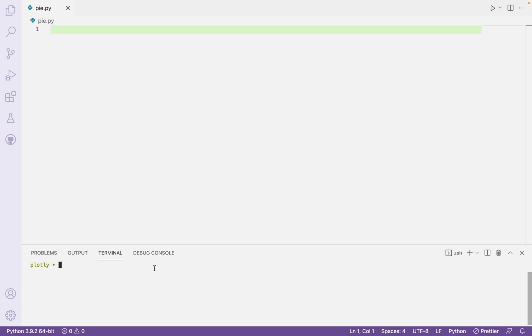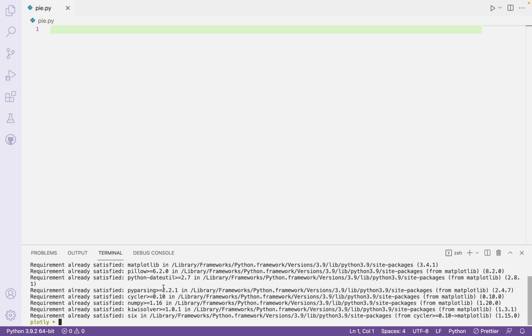First of all, if you haven't done that already, you will need to install Matplotlib. To do that, you go pip3 install Matplotlib. I'm using pip3 because I'm on Python 3.9. Now, in my case, it says requirement already satisfied. If you had not installed it, it would have installed it for me.